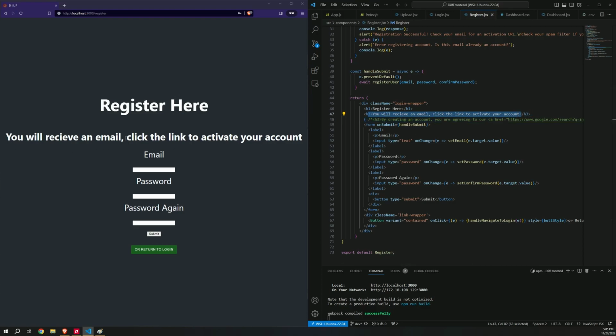You'll receive an email. Click the link to activate your account. Then we have an on-form submit. So these three inputs and their labels are all tied to this submit button, and I have a handle submit when that button is clicked.